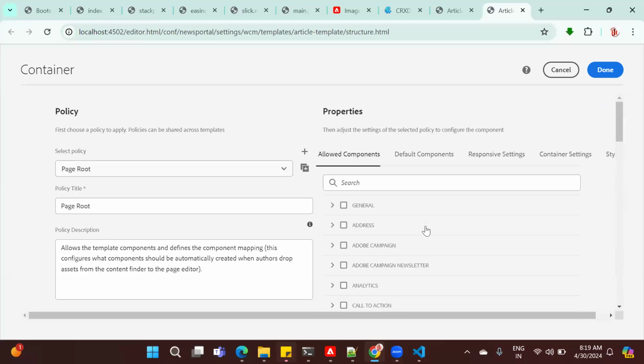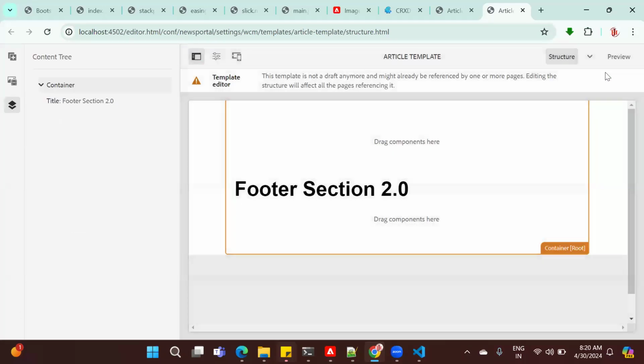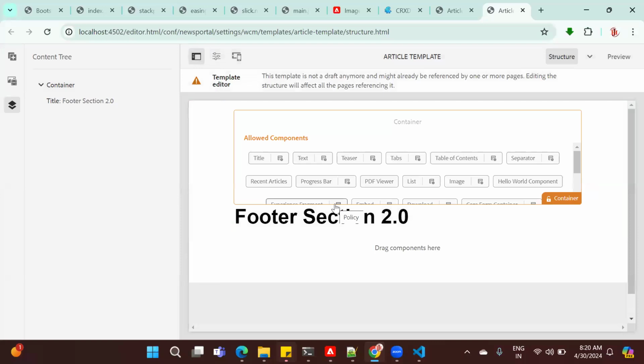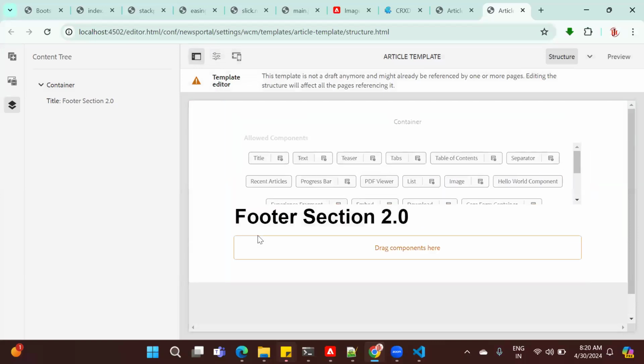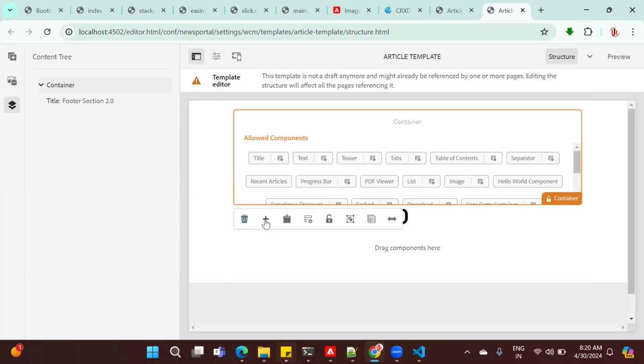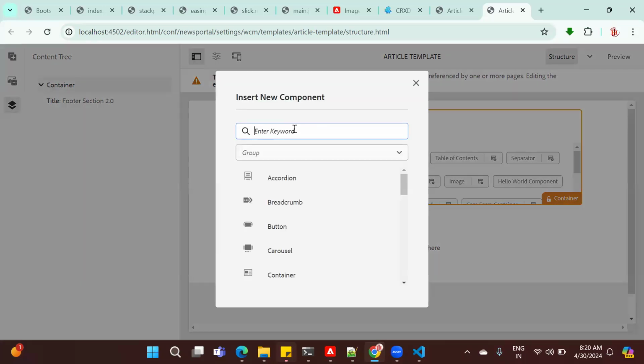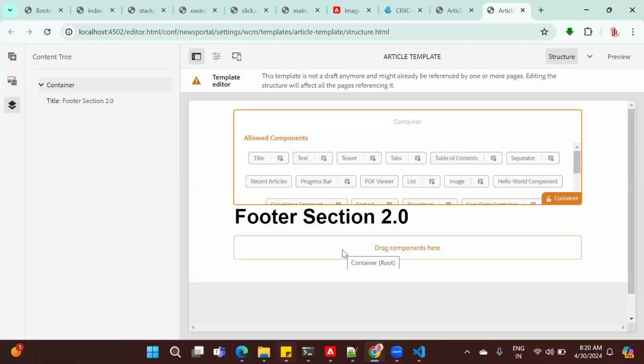And select the navigation component also. Navigation component, I think it will be available under structure. Yes. Click on the done button. Now search for the top bar. It's not there. Okay, let me add it here.